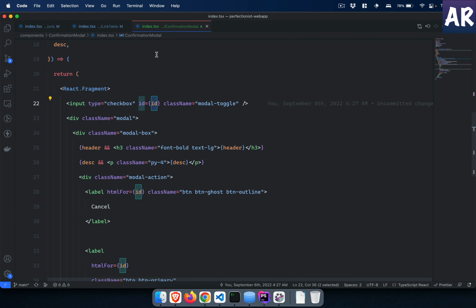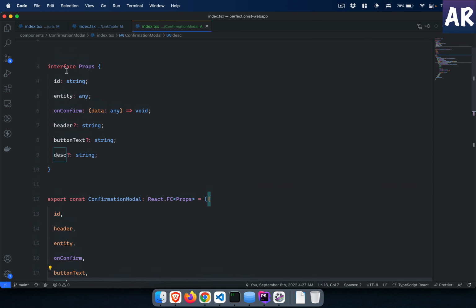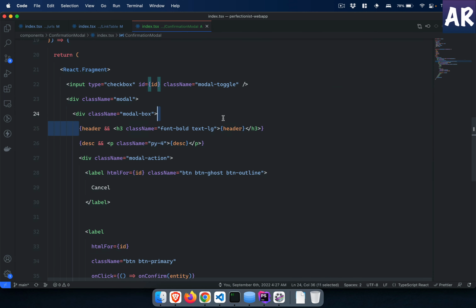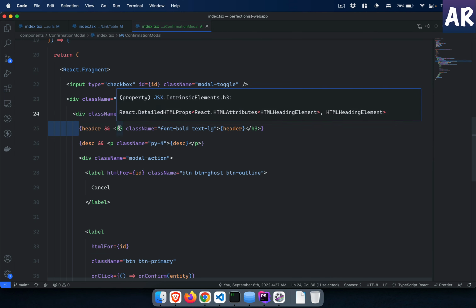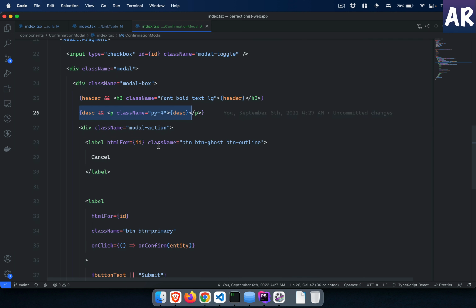Now inside the confirm modal, what I'm taking those and I'm destructuring them. So I have ID, header, entity, on confirm, button text, and description. All are mentioned in the props. Right now, as I told you, the ID is placed over here. If I get the header, then I print the header in h3. If I get a description, I print the description over here, right?